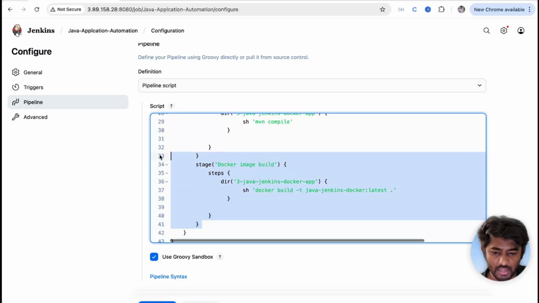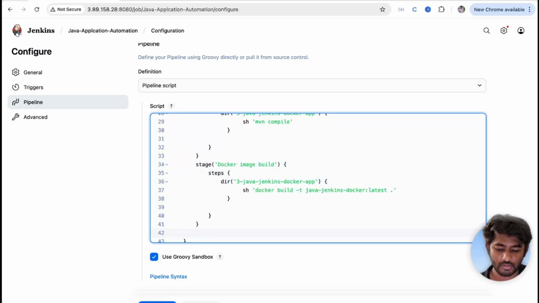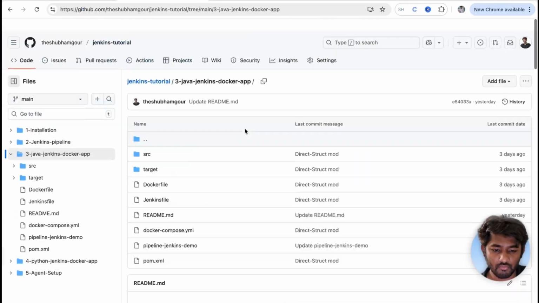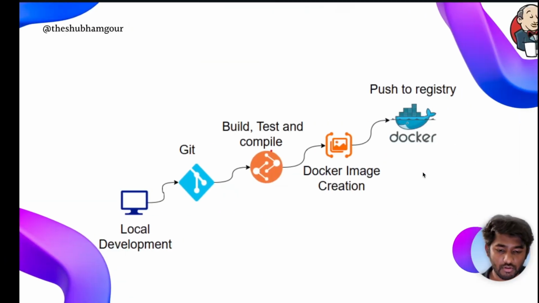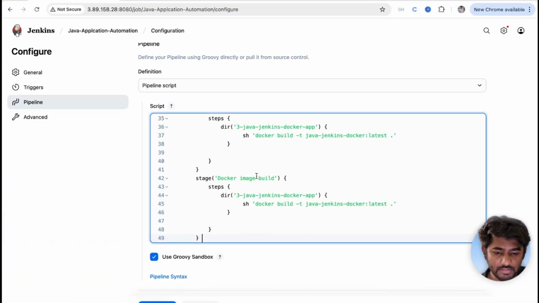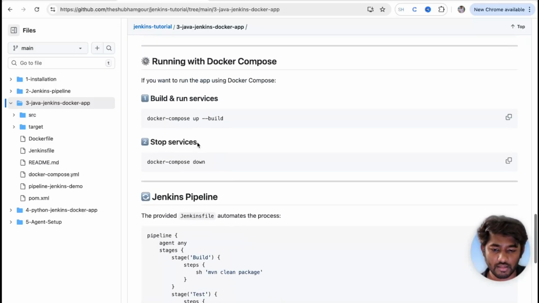And post that, I want to do one more thing. I want to execute this Docker file, paste it over here. And what was the name of the stage? So it is docker image tag and then docker login. All right. So before even that, I just want to execute it. So I just want to verify whether the changes are actually running or not.